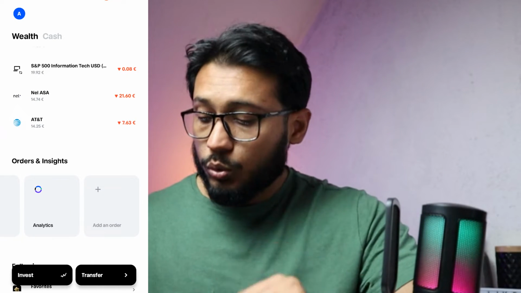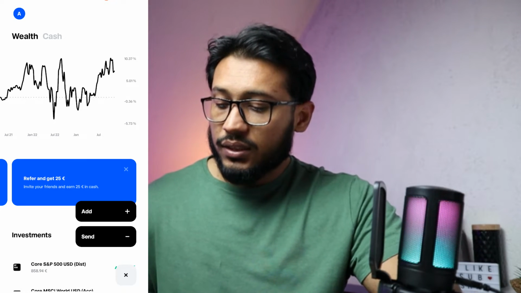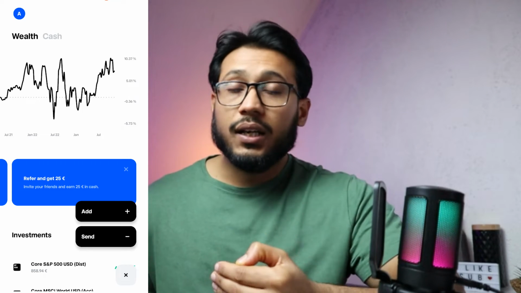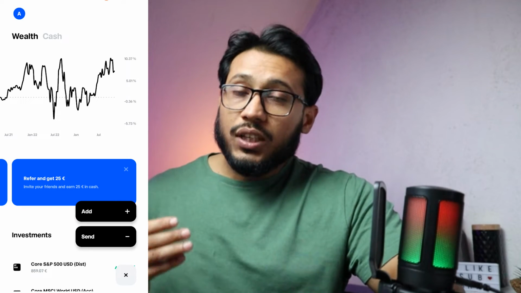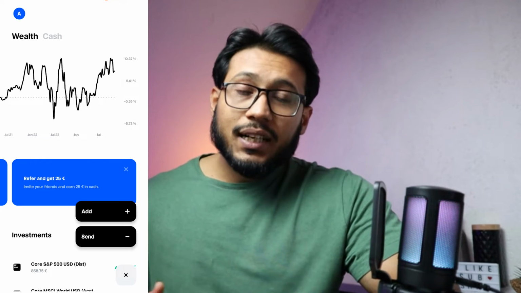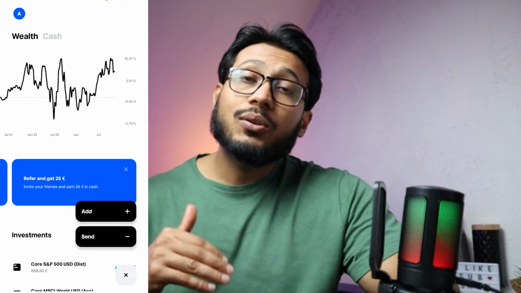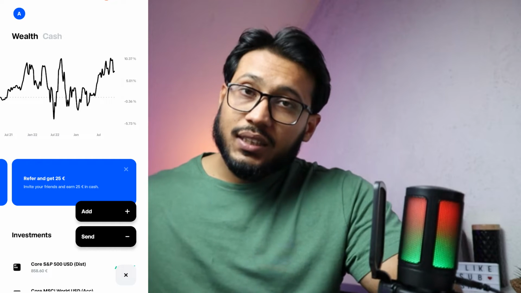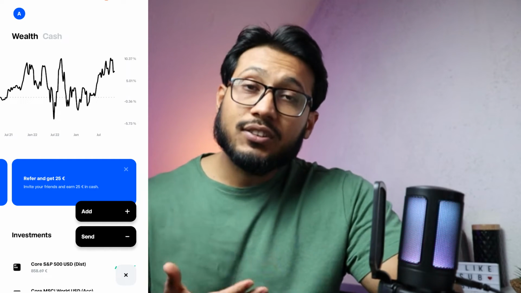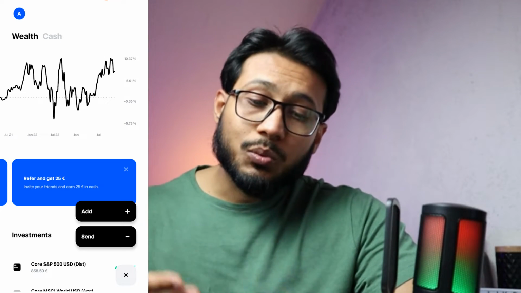Below that we have two main buttons. The first one is invest and the second one is transfer. So when you click the transfer button, you have two options of either adding funds or sending funds back to your main account. Now when you sign up with Trade Republic, they'll ask you for a reference account. This is your savings account or your current account from where you're going to send your money into Trade Republic. So from your reference account into the Trade Republic securities account, and once you have funds in the securities account, then you can buy stocks, ETFs, and cryptocurrencies with Trade Republic.